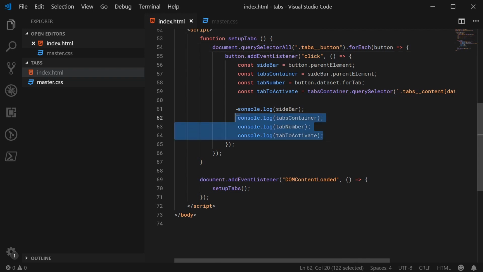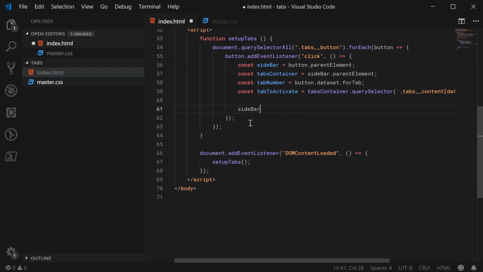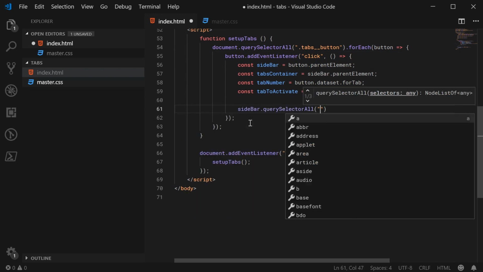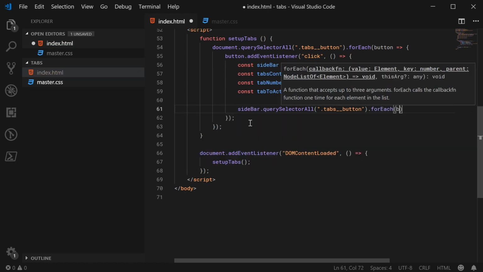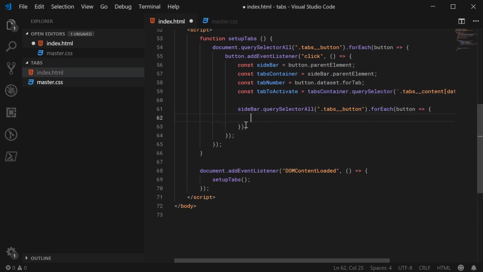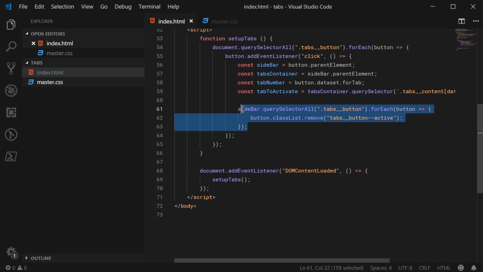So down here, we're going to say sidebar.querySelectorAll. We're going to select all of the buttons inside the sidebar, and for each one of those buttons, we're going to say button.classList.remove. We're going to remove the tabs button active class. So now it's basically going to reset so all of the buttons have no active state. And then from there, we're going to set our selected or clicked on button to have that class.